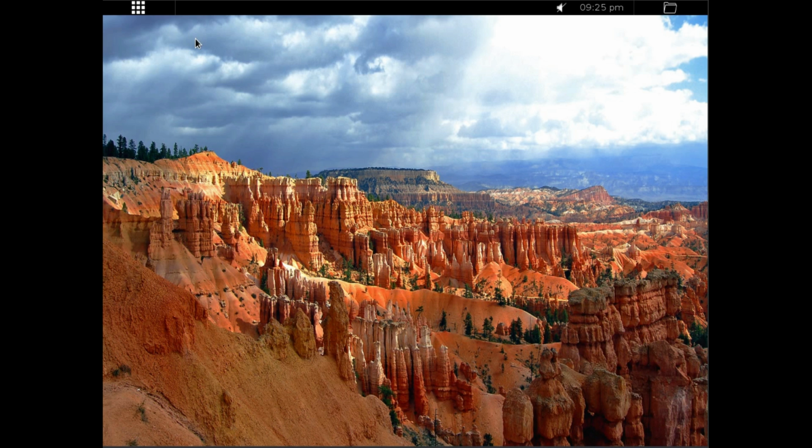So on the top right-hand side here, we have, well, it looks like the home folder. It doesn't really seem to work, though. And we have a volume control, just the time there. That's kind of it, really.